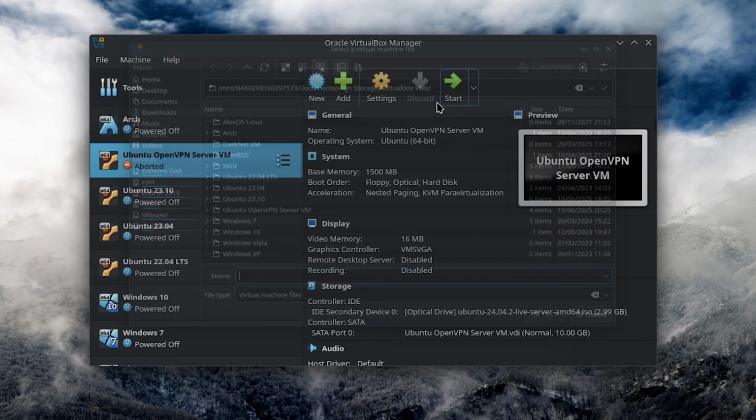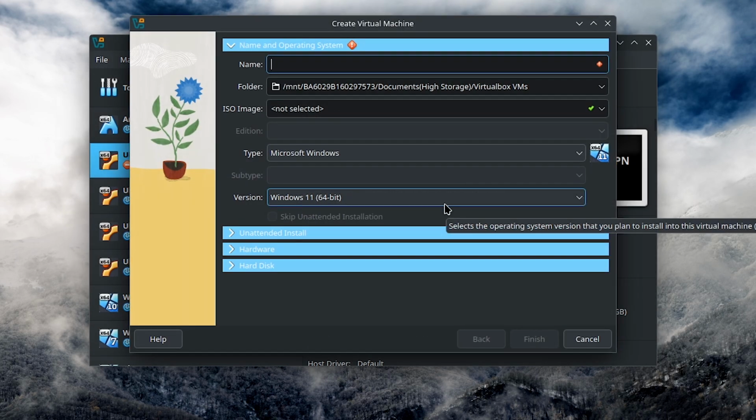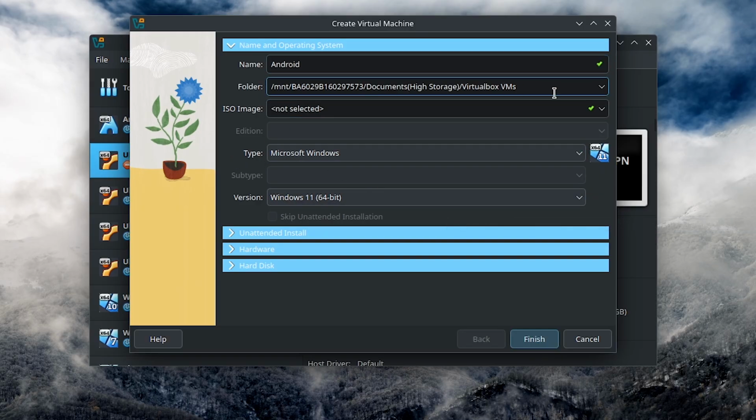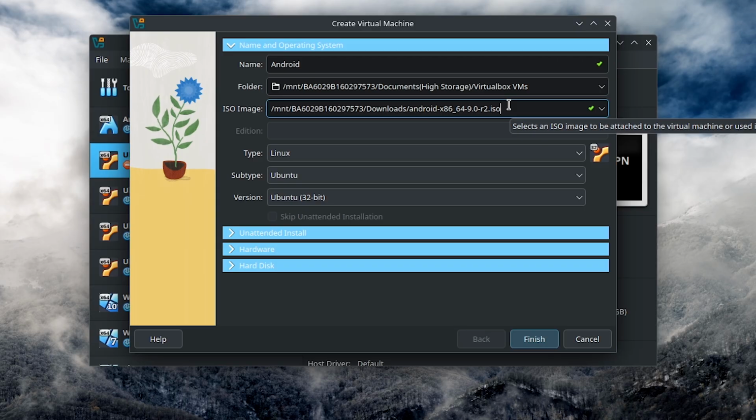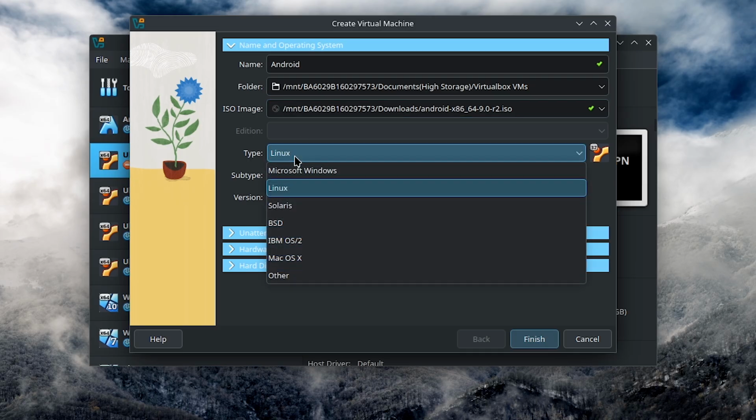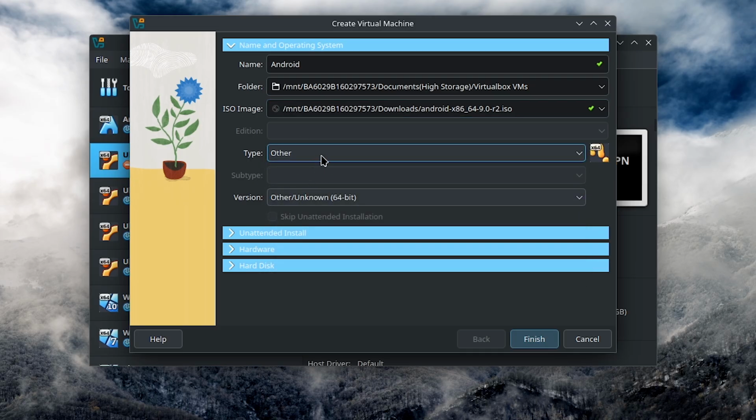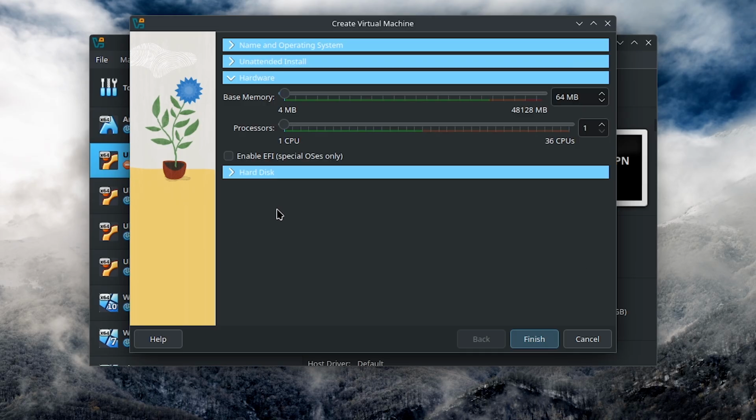What we're going to do is add a new VM and write down Android here. We're going to go for the folder, which is mnt. Yeah, there we go, that's correct. And we're going to add the file I copied; you have to find your specific file you downloaded, the ISO file. We're going to go, and I don't think this is correct, so we'll go for other. And unattended install doesn't exist.